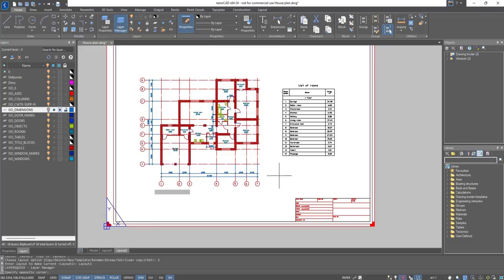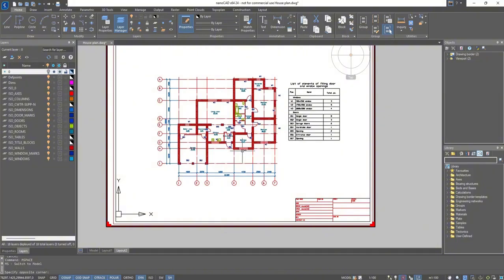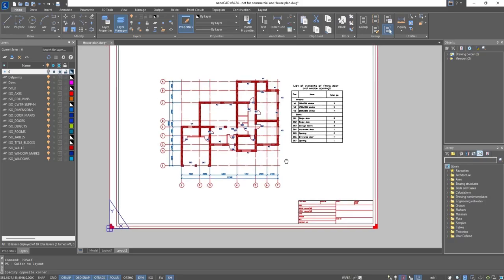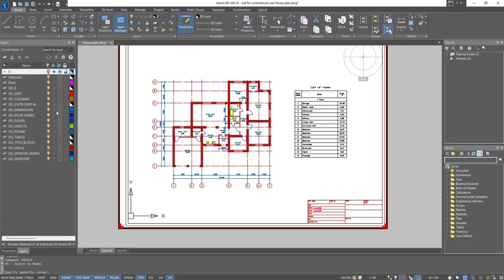On the second layout, let's customize the drawing. It will show our drawing with a list of elements of filling door and window openings. In the panel on the left, let's pay attention to the snowflake icons, or as they are properly called, the freeze icons. One of them is in a square, which means that only those elements of the viewport that are currently active will be hidden, and the one without a square will apply hiding of elements for the whole drawing. For example, let's disable objects and room labels on this layout. Let's go to the first layout and disable, let's say, objects and dimensions on it.